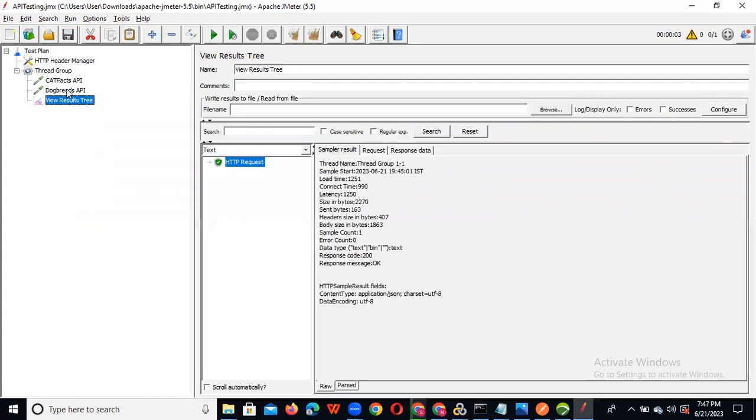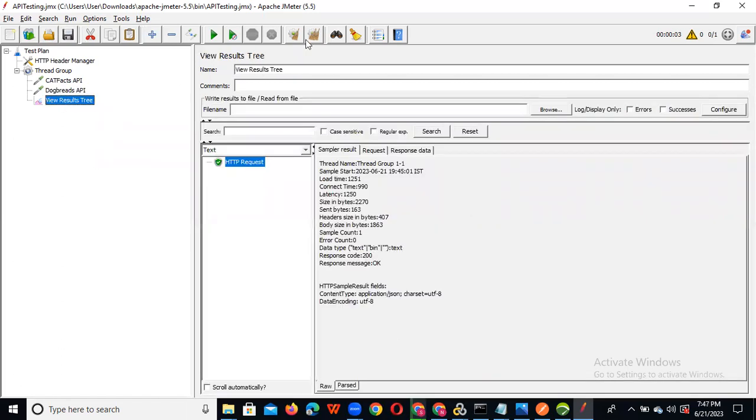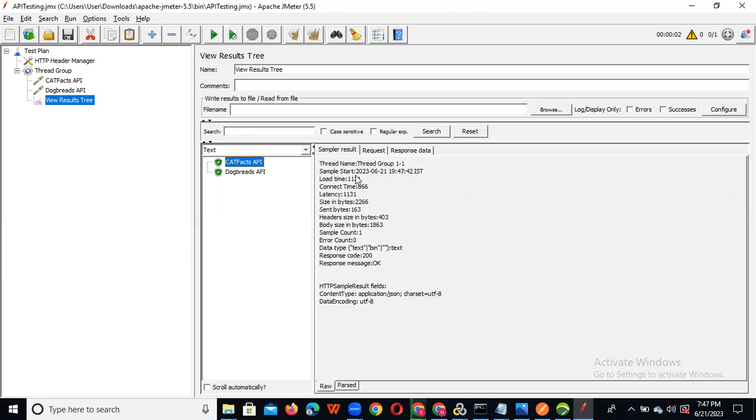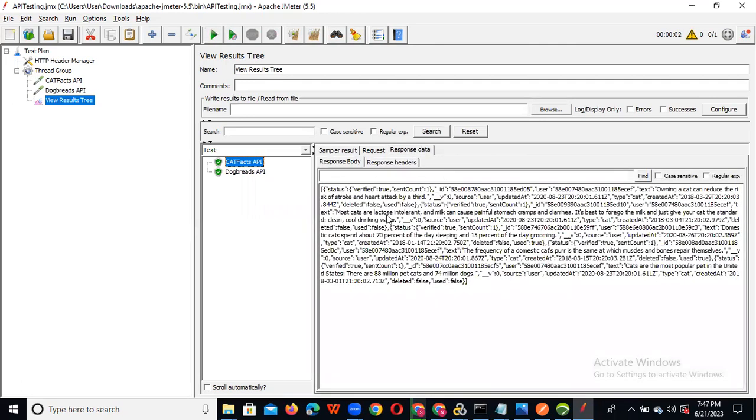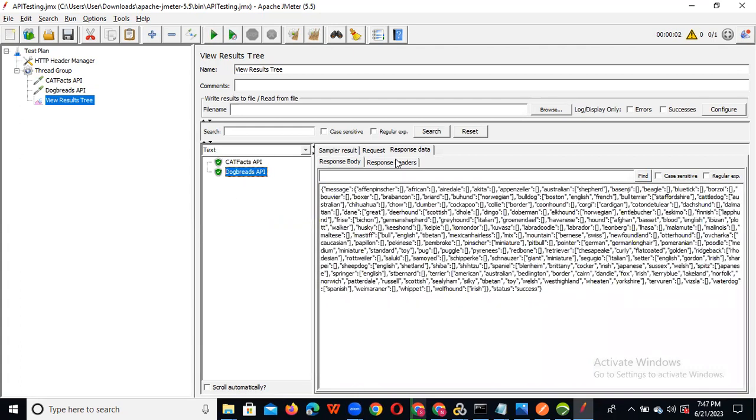So now we are all done, right? Now we don't have any body, so we are not adding. Now we can just save this. Again we'll execute. Before that we can clear this. Now we can execute. Now whether the request is passed or not, you can observe here. See, you got 200, and if you want to see the response, this is the response you are getting. Cat facts.